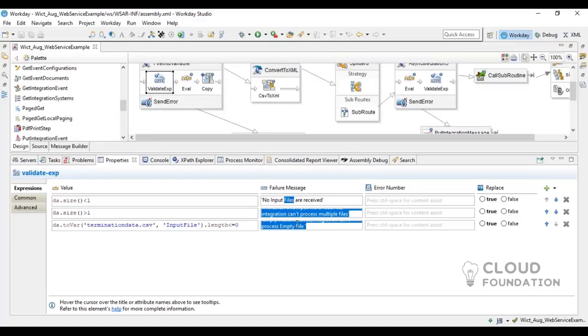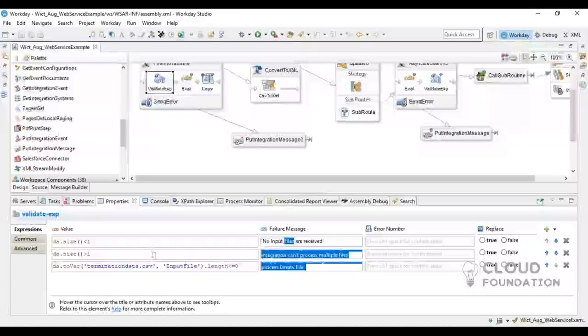And how this component will work is, first it will check this condition. If the condition is false, then it will throw an error exception. If the condition is true, then it will verify the next expression. If that expression is false, it will throw an error. If it is true, then it will come to the next expression.